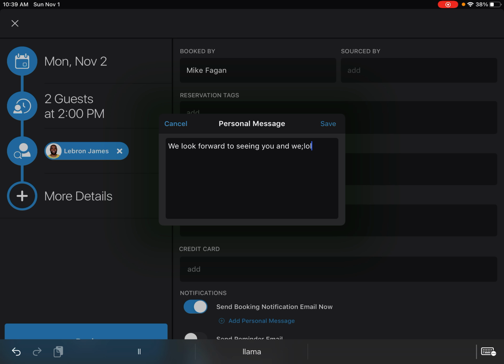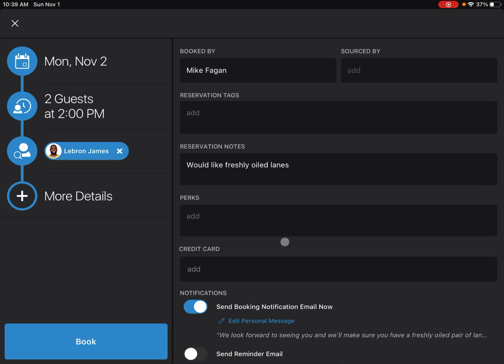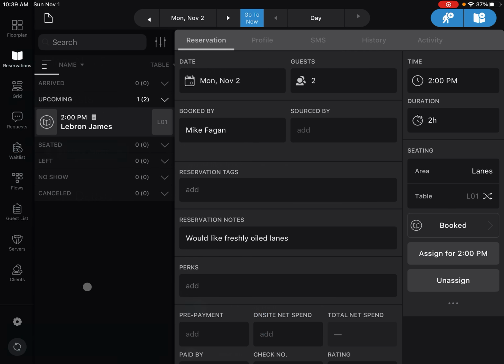make sure you have a freshly oiled pair of lanes, that is. Okay. Great, so something like that, and they'll see that when they get their confirmation email. And then we'll go ahead and hit book.